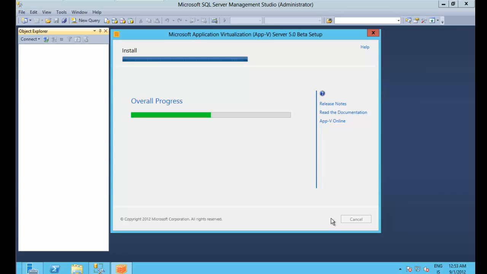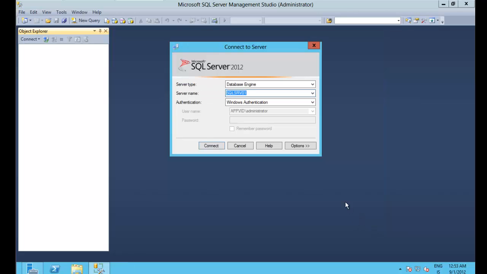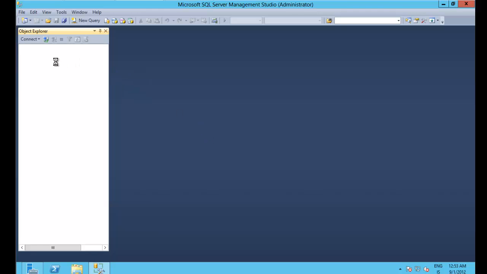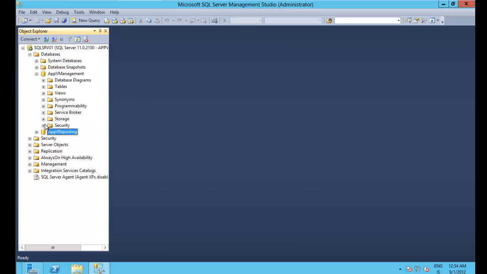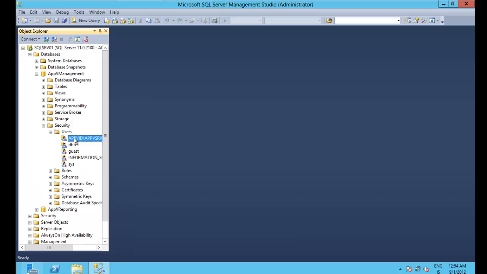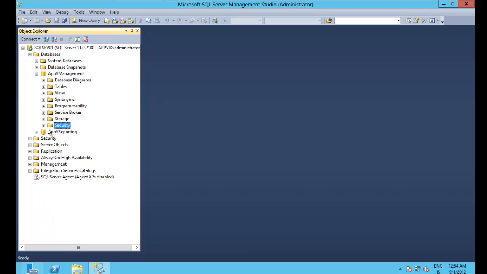and that should just finish in a few moments. The AppV server setup has completed successfully. Click on close. Now I have the management studio here. You can just click on connect to check if the database has been created. Okay, the AppV management and the AppV reporting, and we can see in the security, in the users, that the computer account has been added.